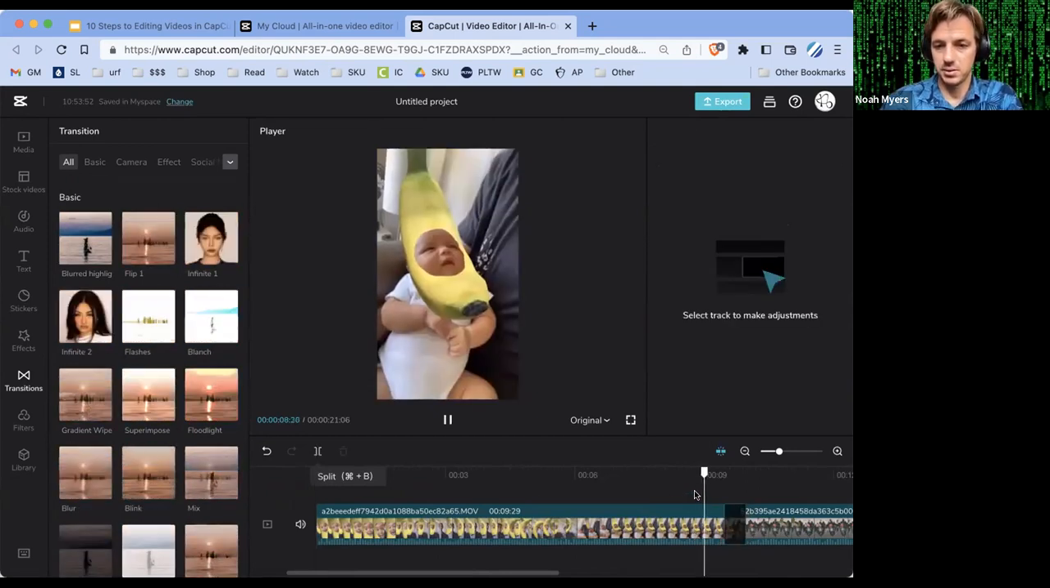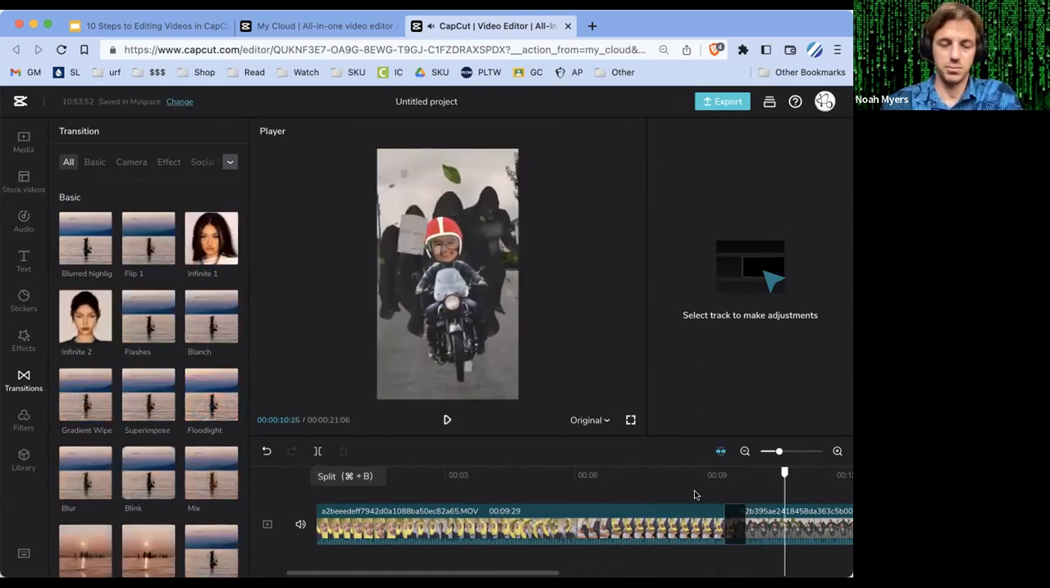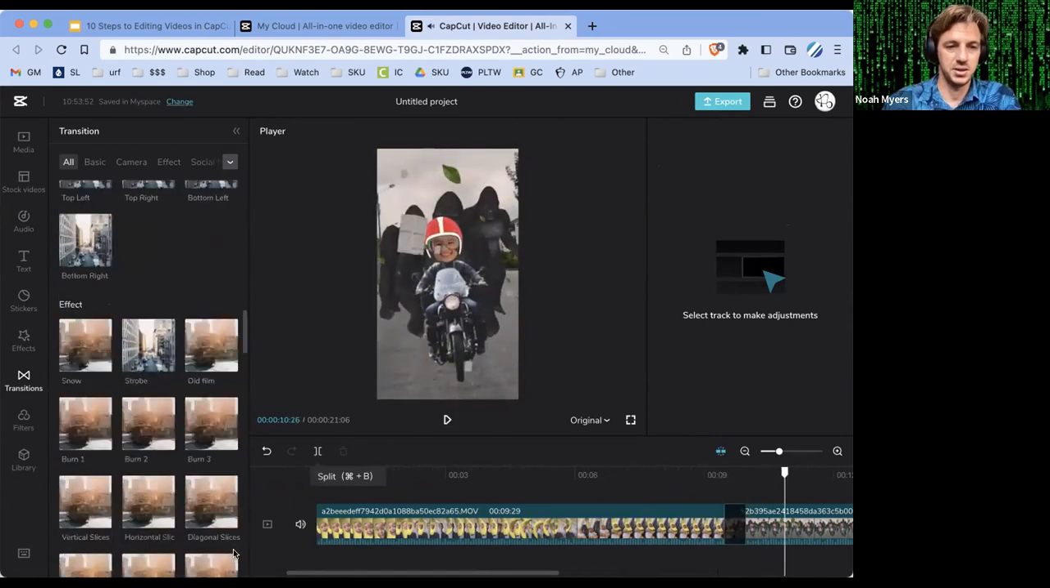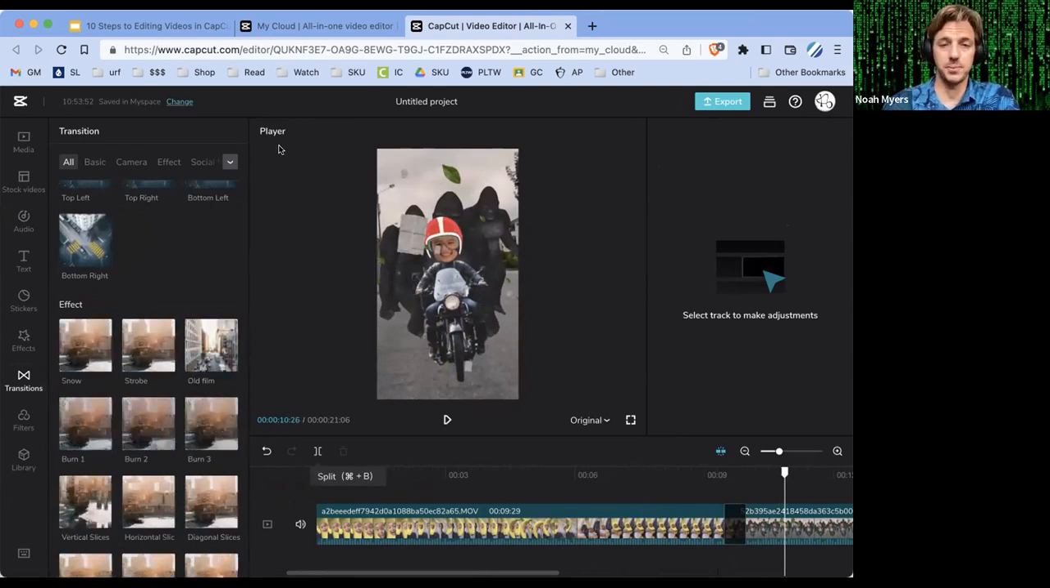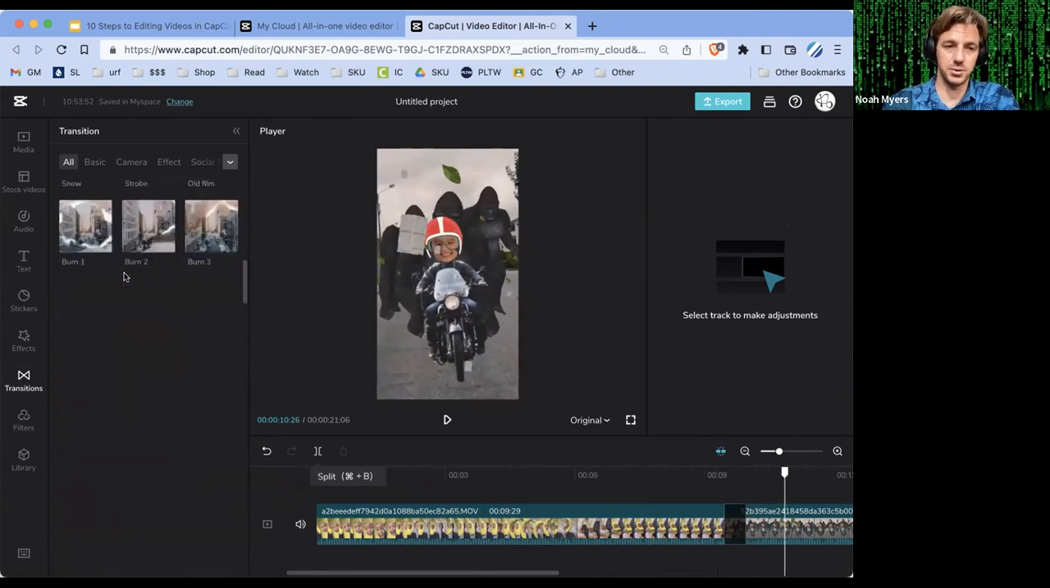Here's the blink. Pretty cool. I like the blink. It was nifty. And film, I don't know, there's all kinds of transitions, but yeah, super easy. Tons of transitions available to you.